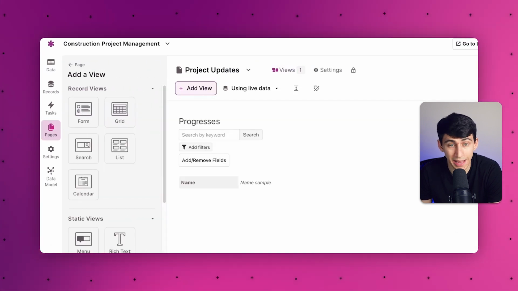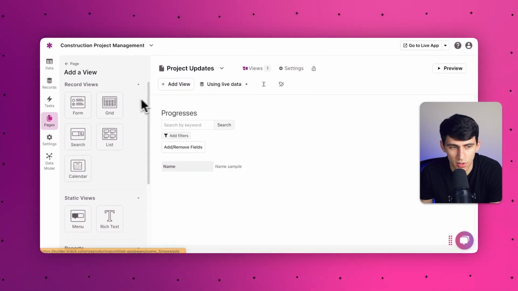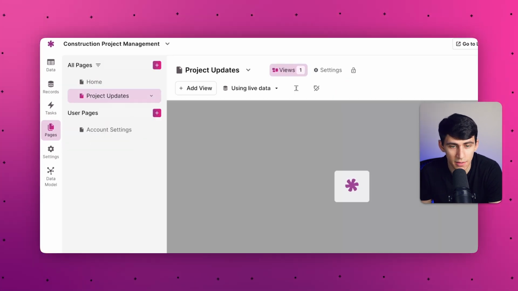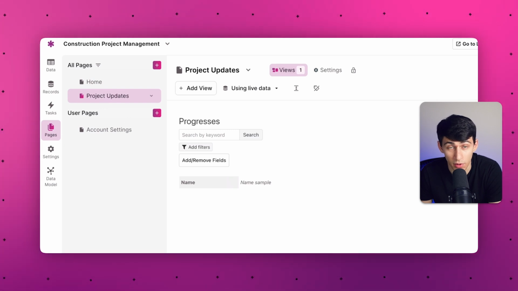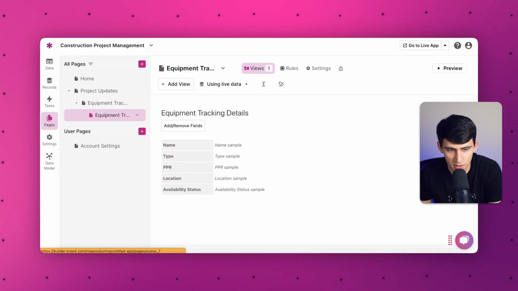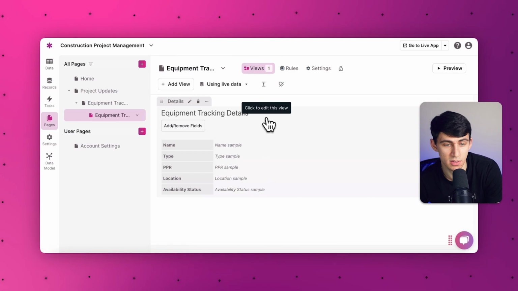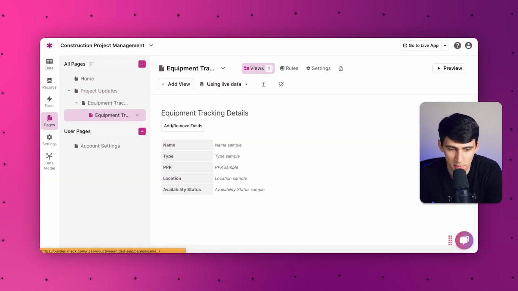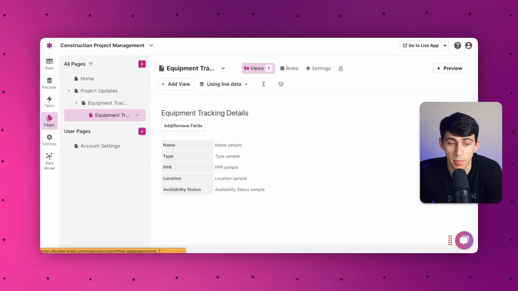That is complete. You can add another view similar to what we did previously for a form that essentially showcases the information. Now, once that's done, we can actually make a view of that data to put in the front end as well, if that's up to your choice. So in this case, if we were to go into that page, we can see the name, type, PPR, location, and availability status if we click into one of those equipment tracking entities.